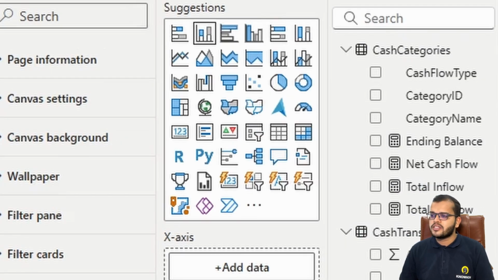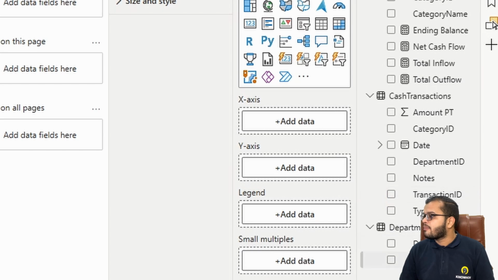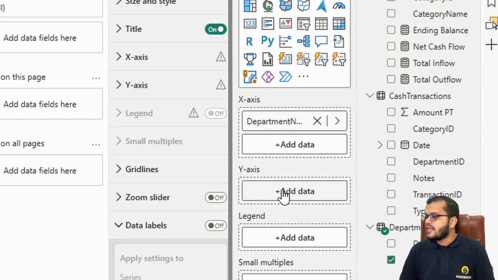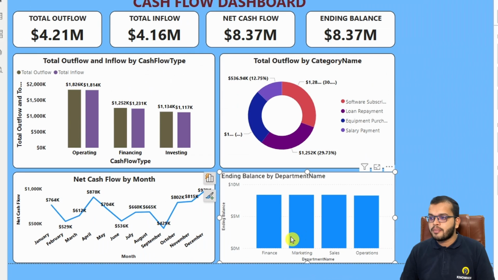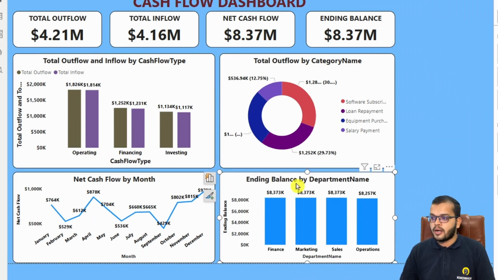Now I'm going to choose another visual called the column chart. Let me consider stacked column here. I'll choose the department name, and for each department, how much is the ending balance? That's what I would like to show here. I'll come and use the format painter.